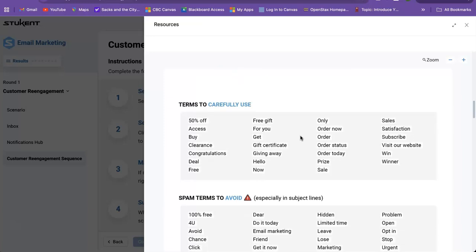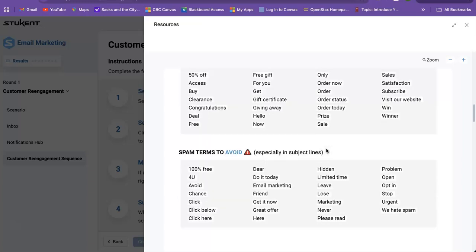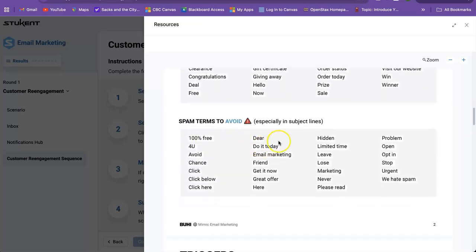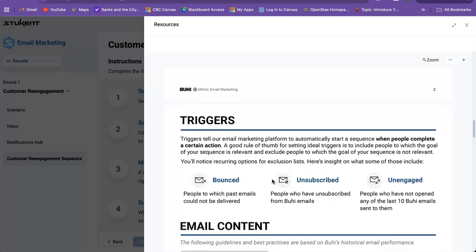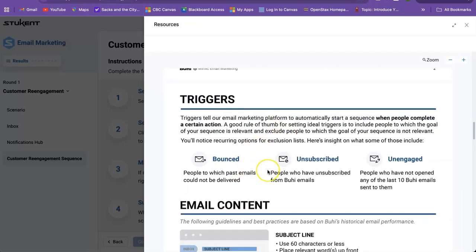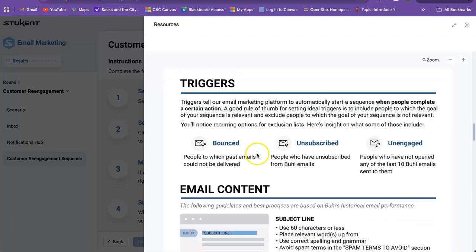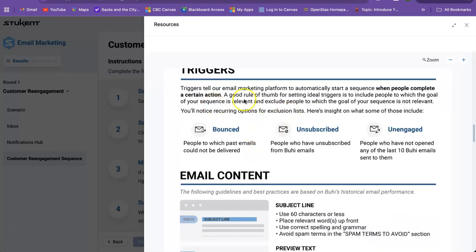Terms to carefully use. When you're using these, make sure you don't overuse them. And then here are some spam terms to avoid, especially in subject lines. Make sure you check those out. And then you have triggers. This is important for round one, so pay attention to the triggers. Triggers are something that automatically starts a sequence when someone does a certain action.